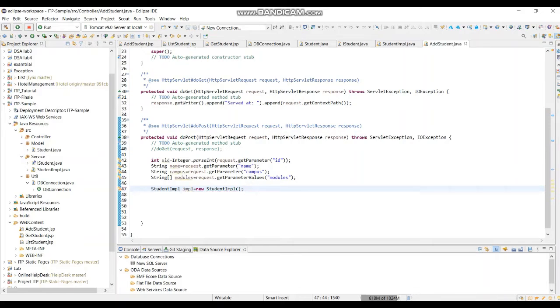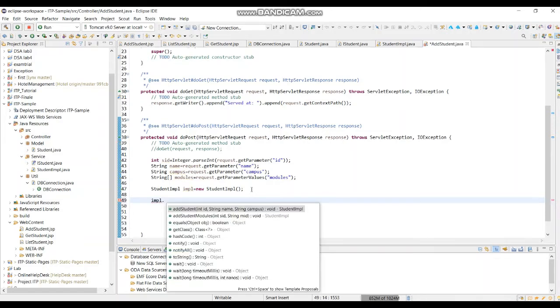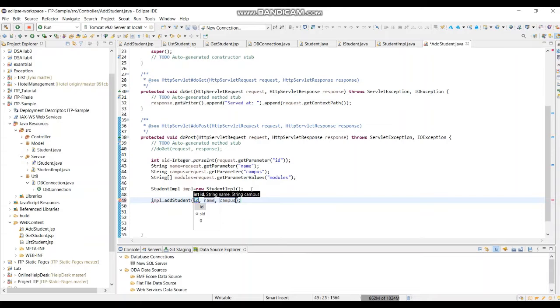Okay, the next step I am going to call a function, impl.addStudent. Here, in place of id, I am passing SID, and the other fields are the same as the variable names I have declared here, name and campus. So I am passing the arguments as the values I have retrieved from the form, and thereafter the CRUD function will be performed as I implemented in the student implementation class for the add student function.